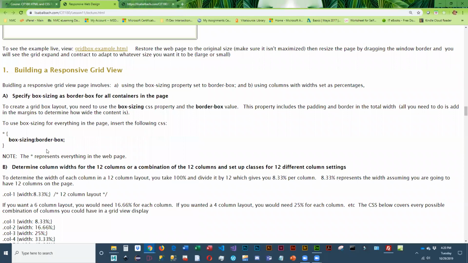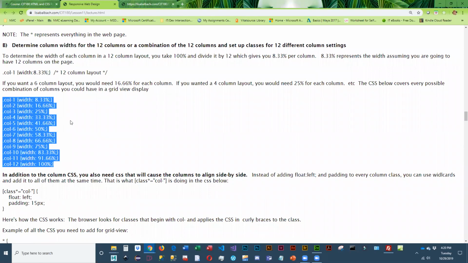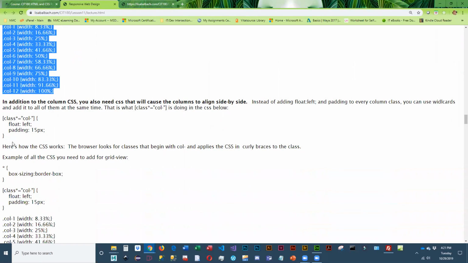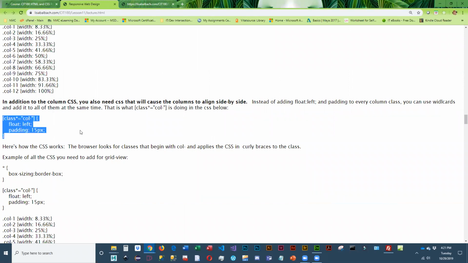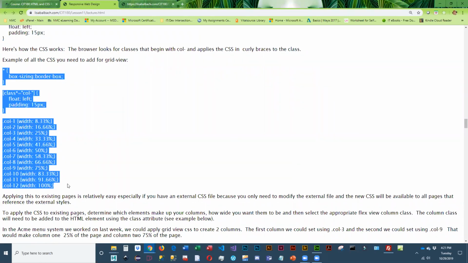This section basically tells you how to set up Grid View. This code is something that you can copy and paste right into your CSS because this is defining the 12 columns. Okay, and then you also need this, so your columns will line up side by side. So the CSS you need for Grid View is all right here, and you can copy and paste.